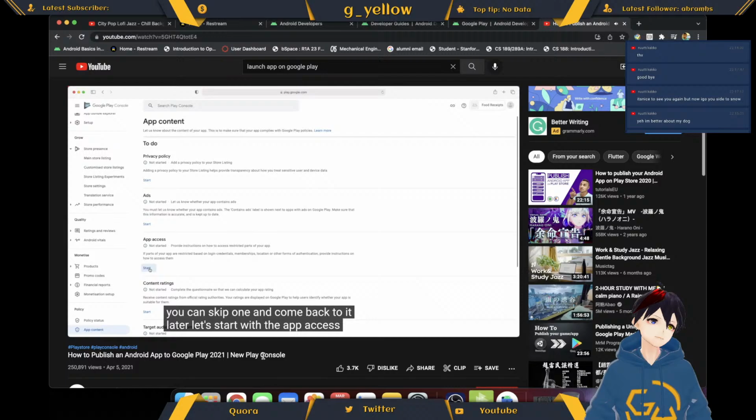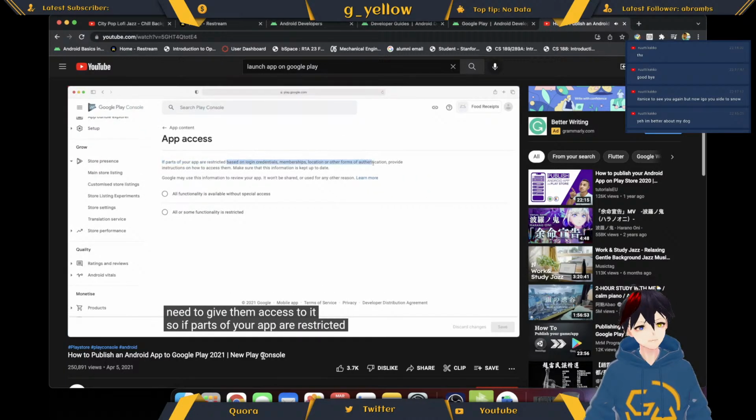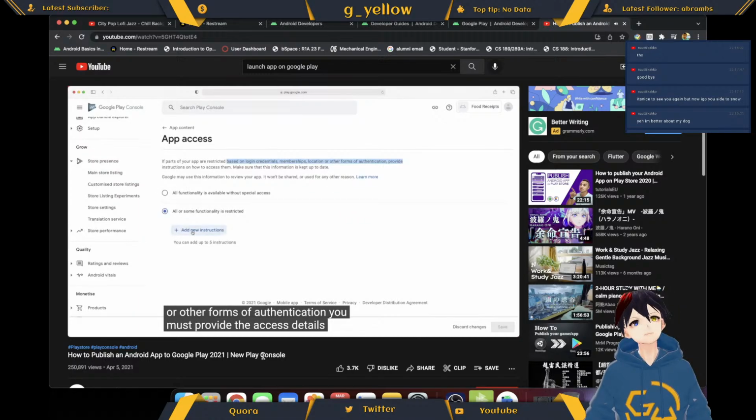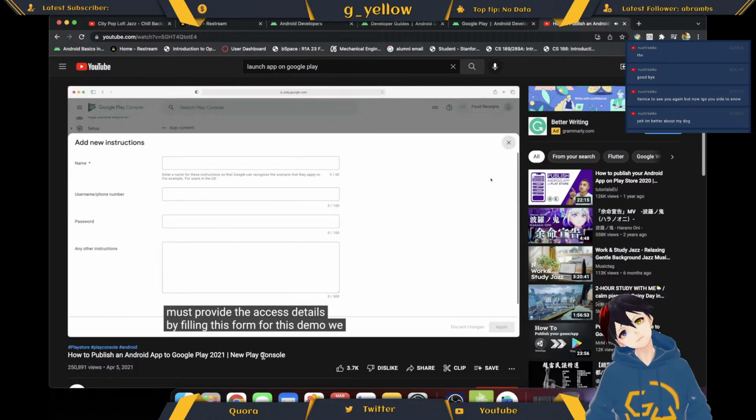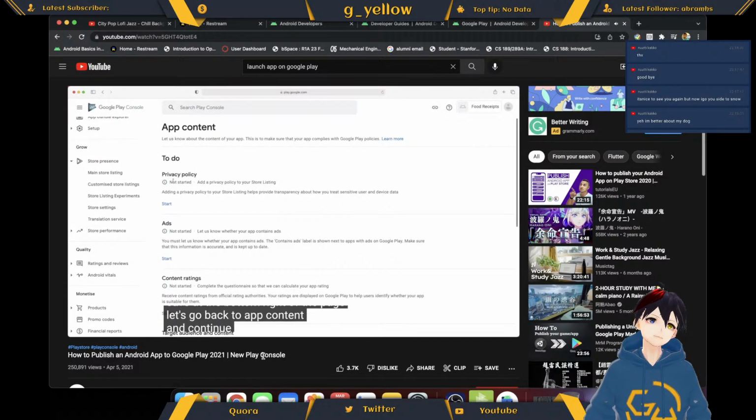Let's start with the app access. Since Google will review your app, you need to give them access to it. So if parts of your app are restricted based on login credentials or other forms of authentication, you must provide the access details by filling this form. For this demo, we will choose all functionality is available without special access and click Save at the bottom right of the page. Let's go back to app content and continue with the ads.